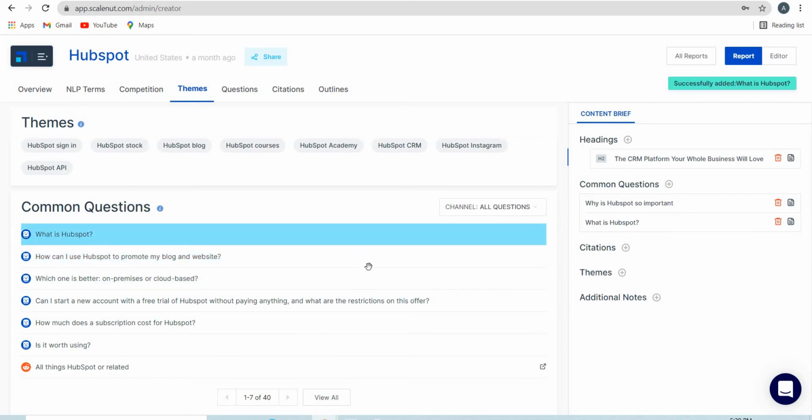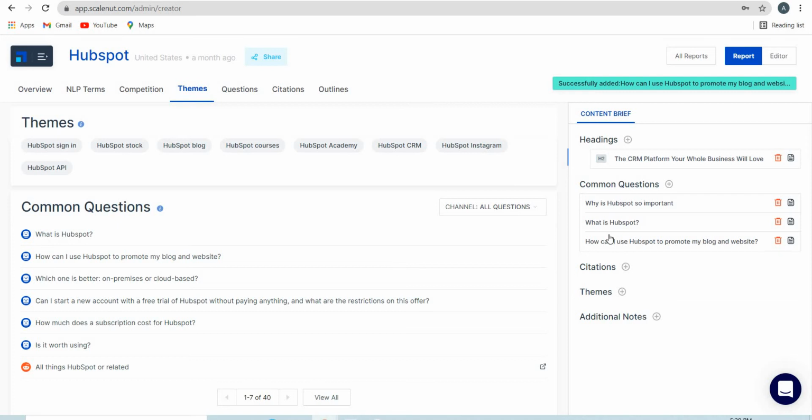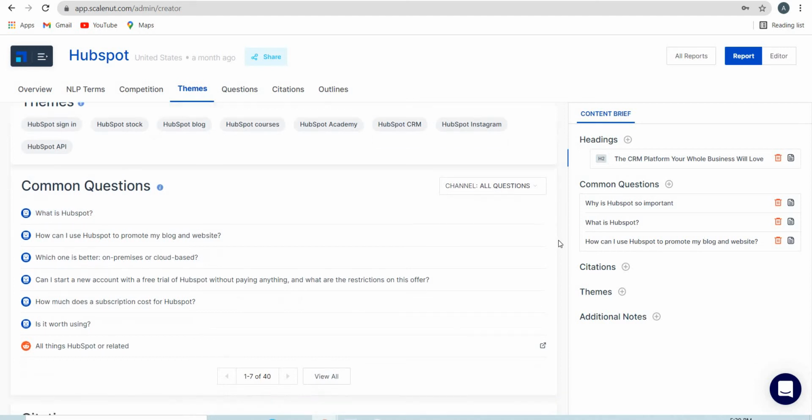So if I click here, why is HubSpot important? It automatically gets added on the right. Why is HubSpot so important? If I click on, let's say this one, how can I use HubSpot to promote my blog and website? You will see that it added up over here. So when I go to the editor and start writing, these questions will be showing up over there, and you can write answers for that.